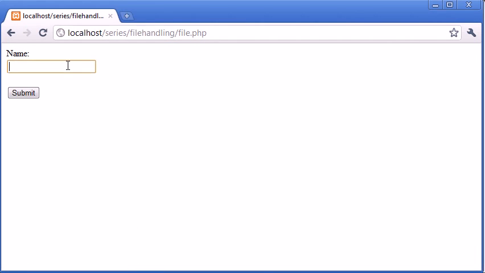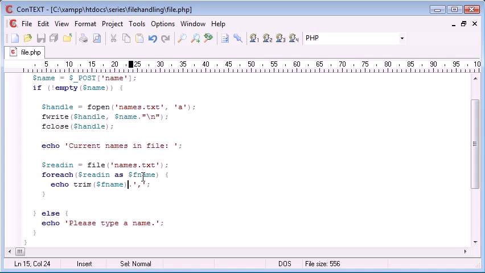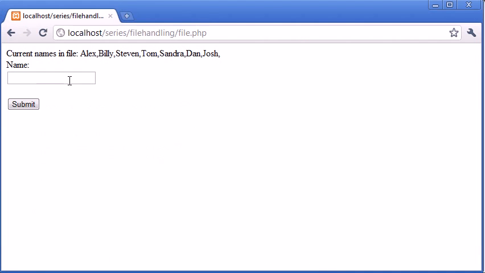If we add another name in, let's say Josh, and submit, you can see that it's removed that white space. Now what we can do is add a space in after that. We'll add another name in, let's say Dale. Okay, so now you can see that it's displaying properly.